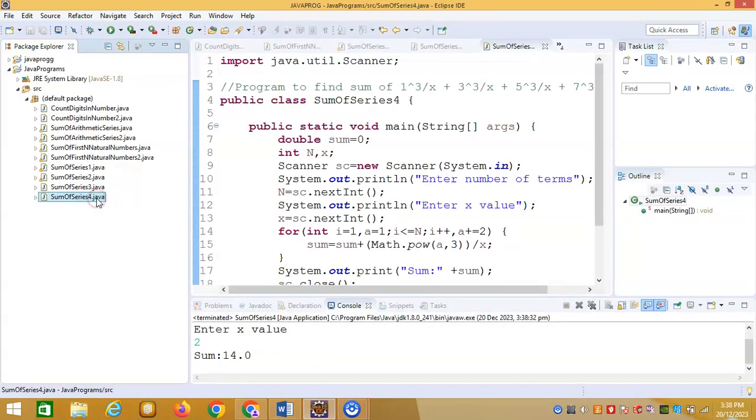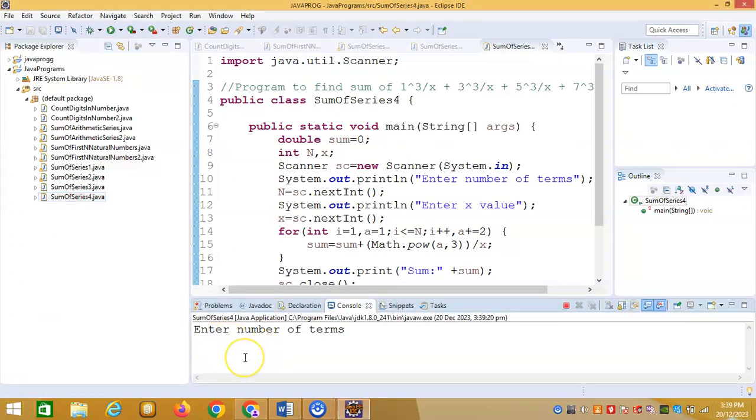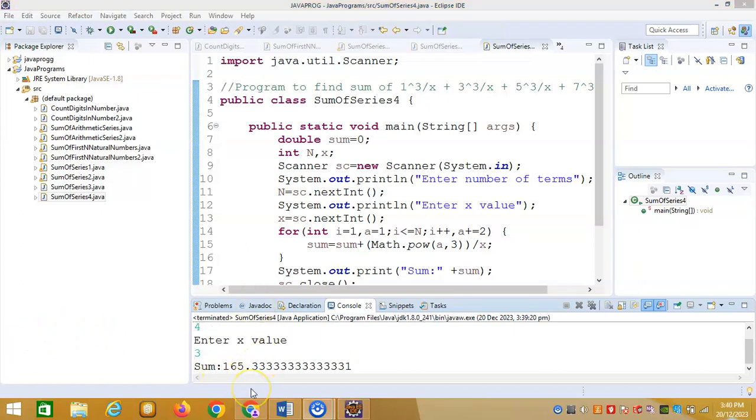Let me try it for some other value. The right click is having a problem. So yeah, now it ran. So the number of terms, let me take it as 4. And let me take the x value as 3. So we got the answer 165.33. So if you use a calculator, you will see the answer is 165.33.